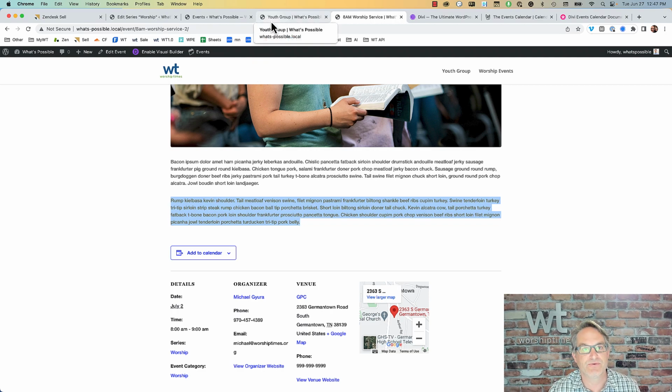So you can do the same thing with youth group and really any other pages that you have. But this is how you can keep your website nice and organized and current with using the event system.